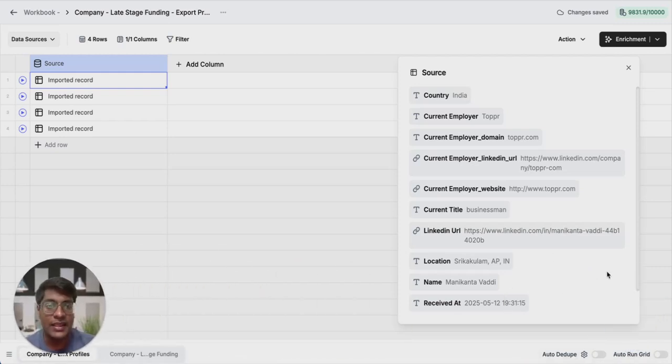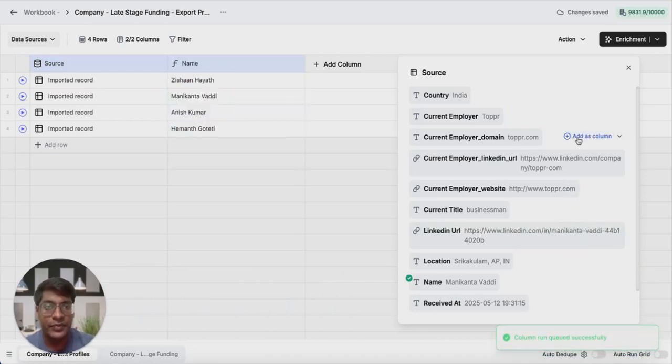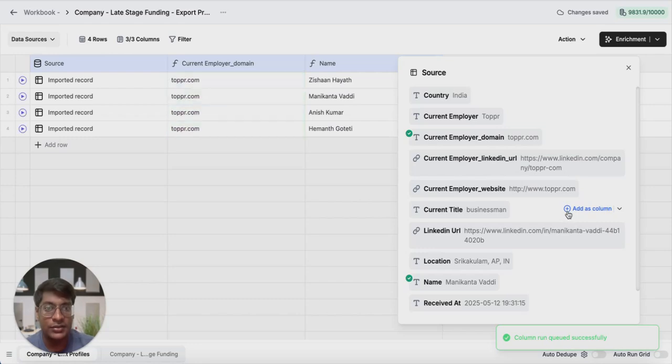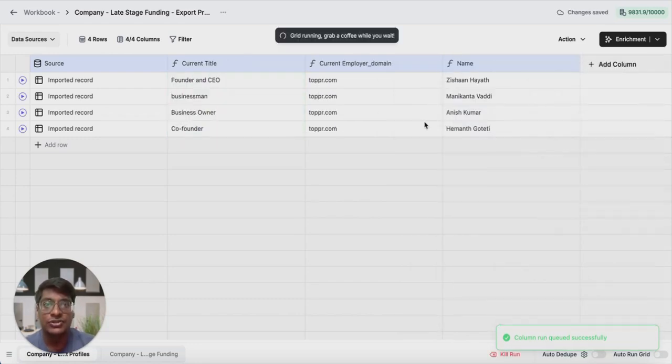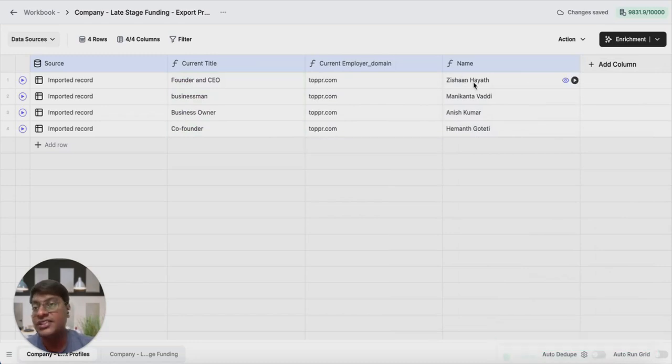So let's add these details into a separate column, domain, and the current title. Now from this detail, it will be easier for me to find all other details like email, phone number, LinkedIn URL, etc. So that's one of the use cases in which you can use a workbook, or one of the ways by which a workbook can be created. Obviously, there are multiple ways, but for now, I will talk about this particular use case only.